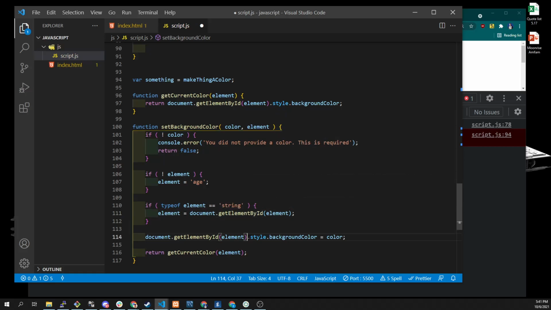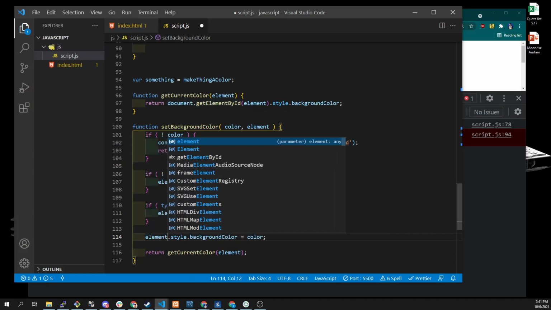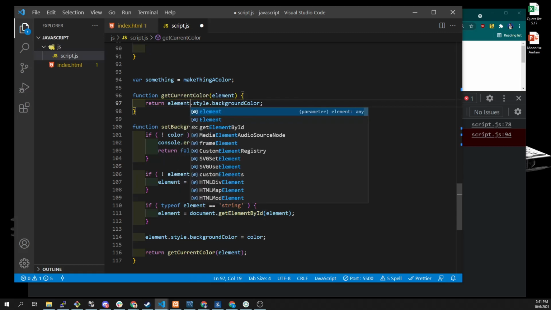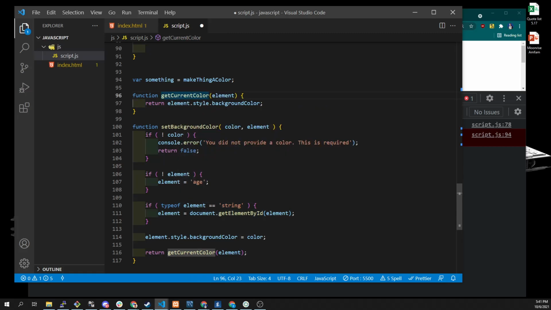Now we can simplify our code and just say element.style.backgroundColor equals color. And then we can pass the entirety of the element to our next function. So instead of doing this, we can just simply say element. Does that make sense to everyone what we just did? We've added an extra check, so now it can take either an ID or an element, right?